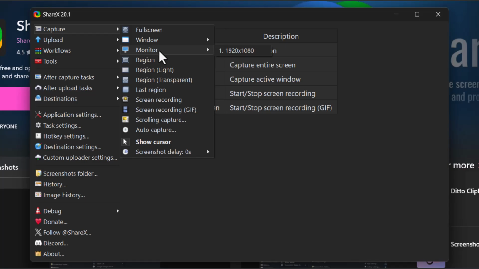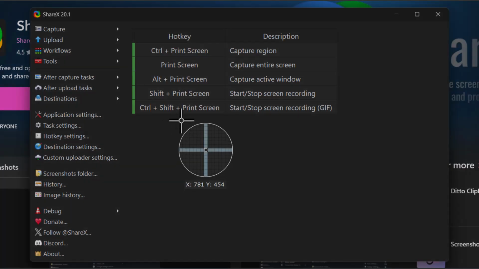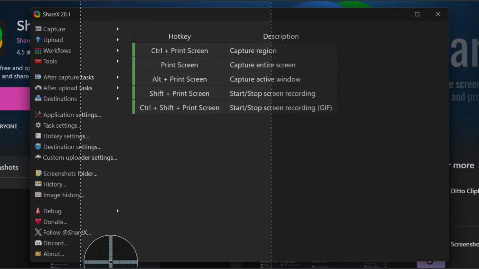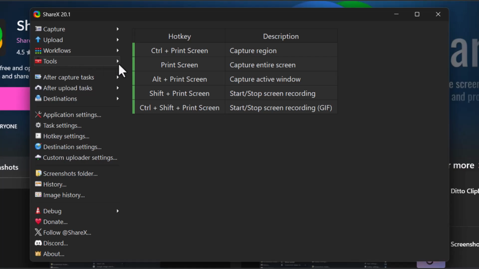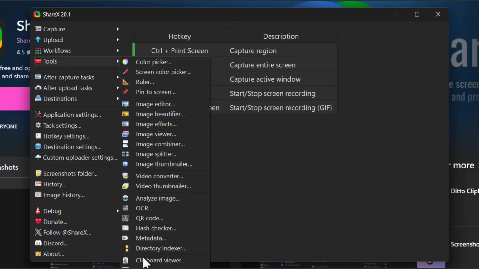Try it. My favorite feature is the scrolling capture option. Do you want to take a picture of a long web page? This option will scroll down and turn the whole page into one image for you. Go to the Tools section. You will find a color picker there. There is also an image editor and a video converter.